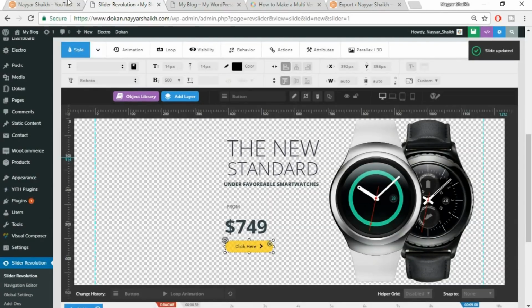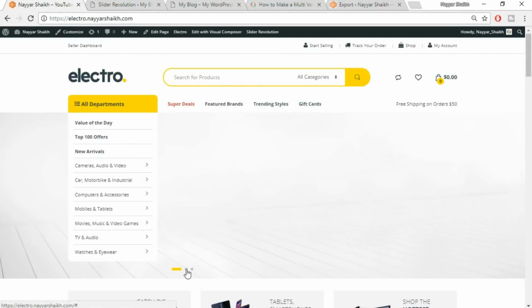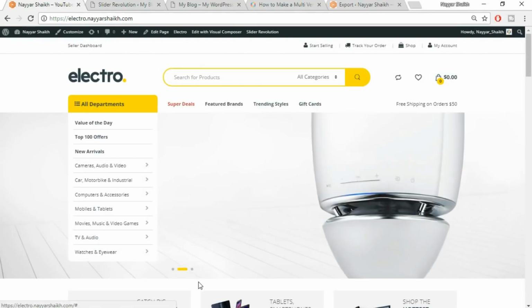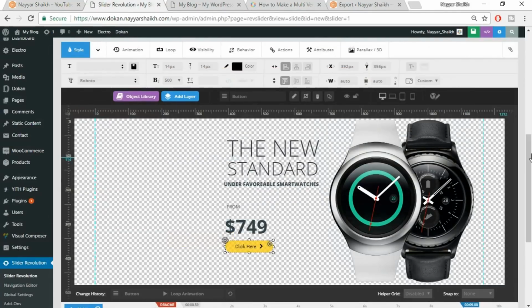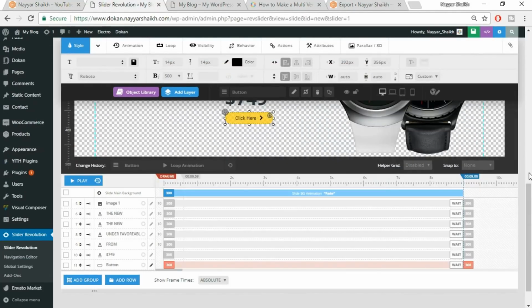Now we have to add animations and timing. For example, if you see, when it changes, the timing differs. First this comes, then the text comes, and then at the last the button comes. So the timing differs, the animations are different. Okay, let's do that. Let's come back. The first thing is the image. This is the image, or you can just click on this image and it will get selected.